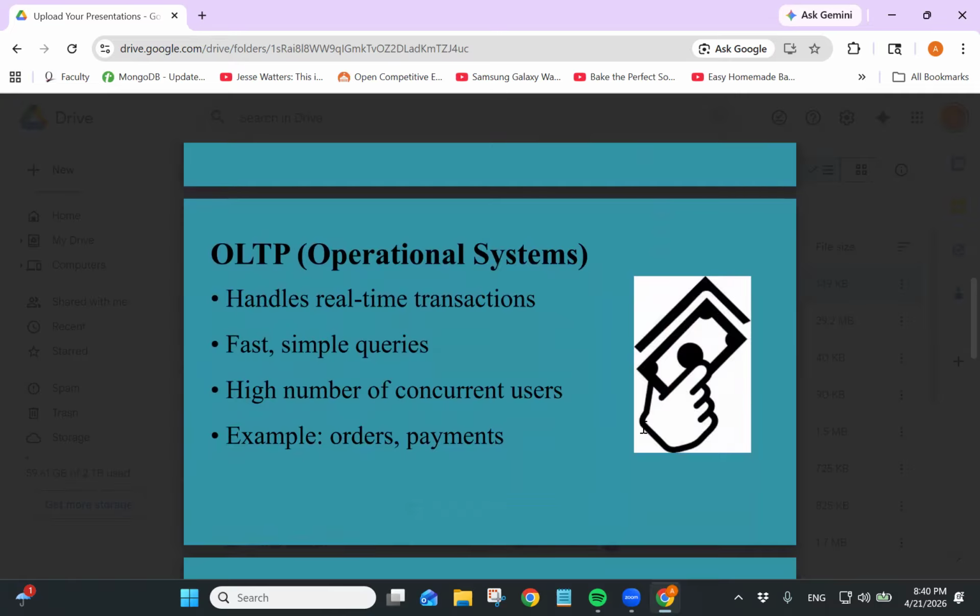First, OLTP, online transaction processing. This is used for real-time transactions like placing an order or making a payment. It's built to be fast, handle lots of users, and process many small queries. So basically, OLTP runs the day-to-day operations.